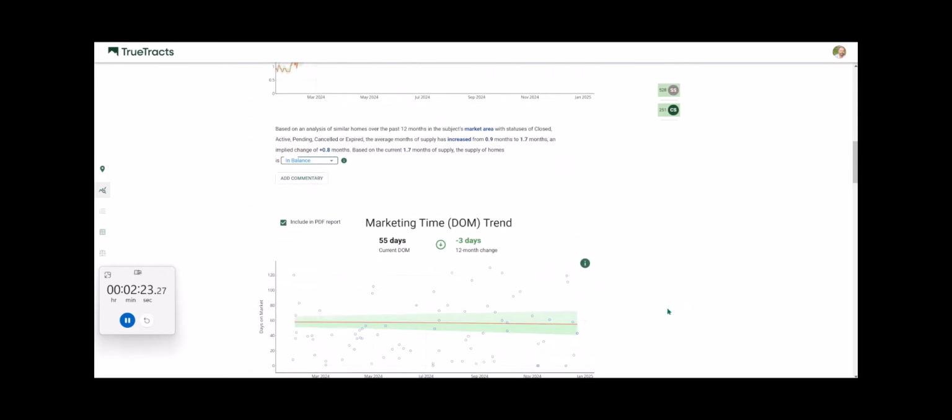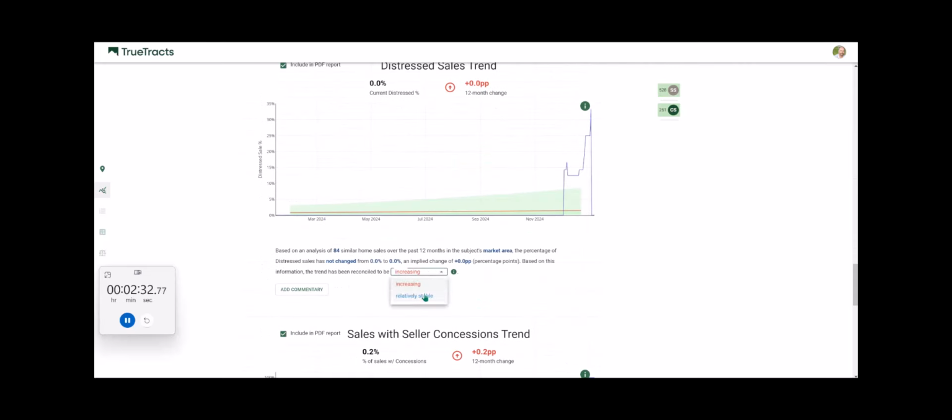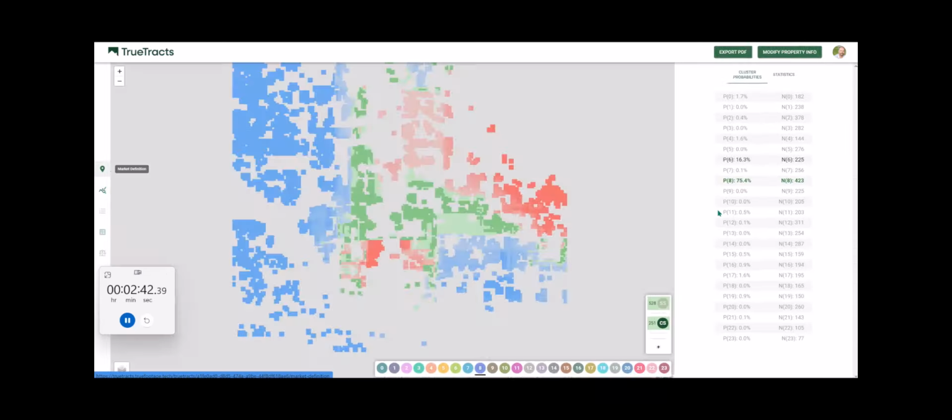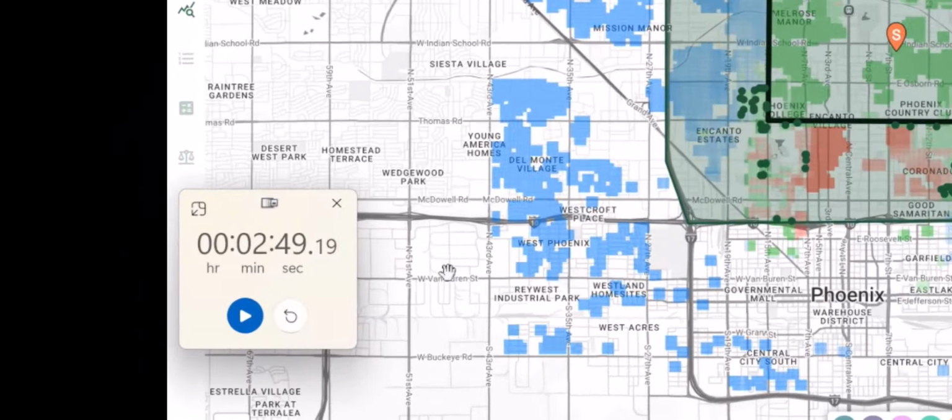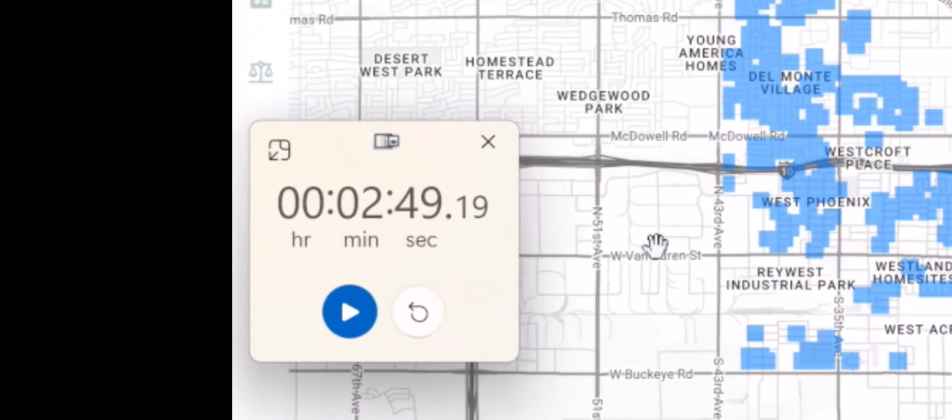Okay, we're almost finished up here and we've completed an entire market analysis using the tool in about 2 minutes and 49 seconds. And now back to the training.